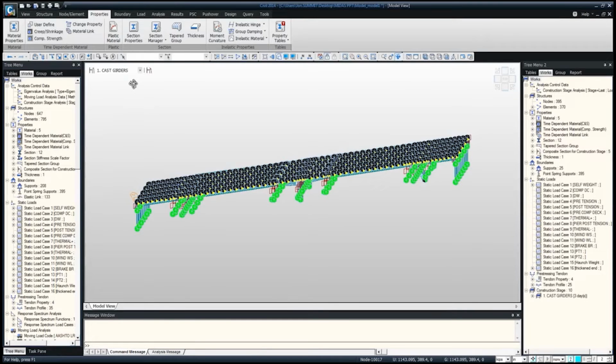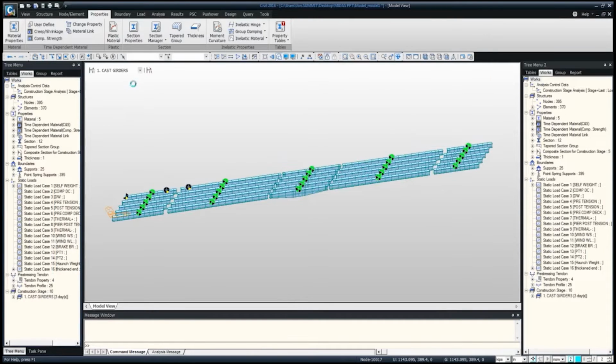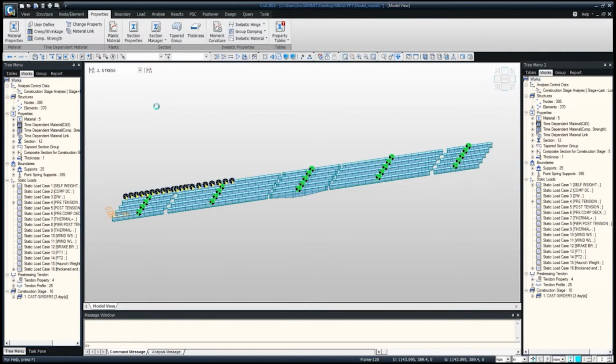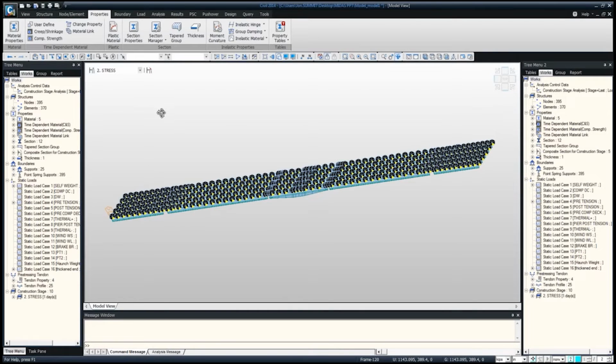As we cast the girders, these are point spring supports, and they just allow the girder to camber upward if it needs to, but do not allow it to deflect downward. So it's representing a casting bed. Of course, we'll stress it while it's still in the casting bed.